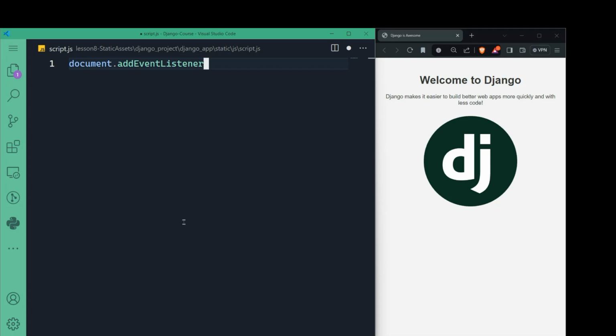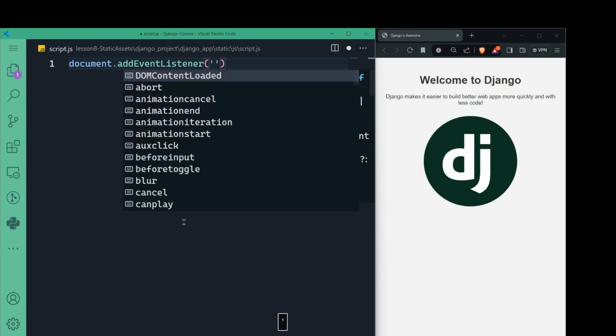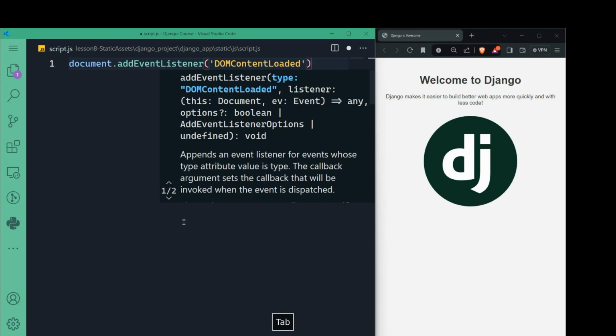a method in JavaScript. This method is used to attach an event handler to the document, which means that it allows you to listen for specific events, and that's why it's called addEventListener. So events like clicks, key presses, and any other actions. And in our specific case here, we're going to use DOMContentLoaded. DOM stands for document object model.